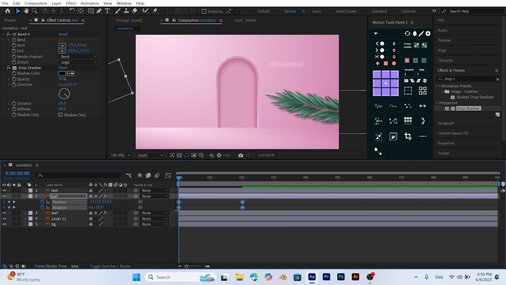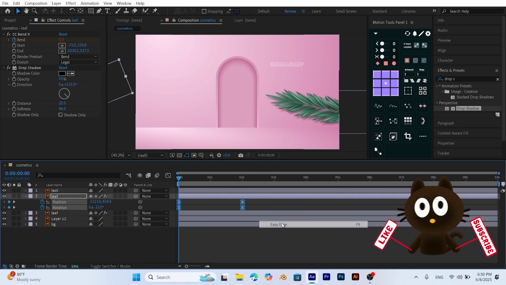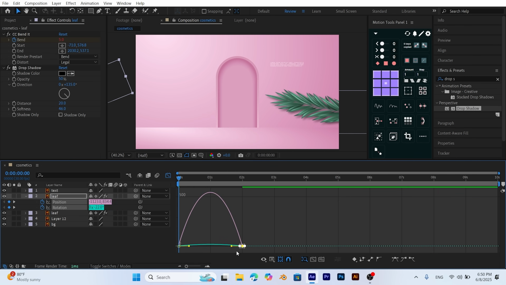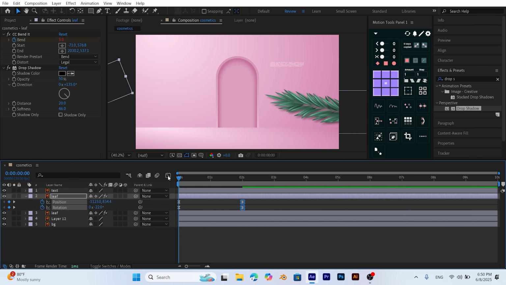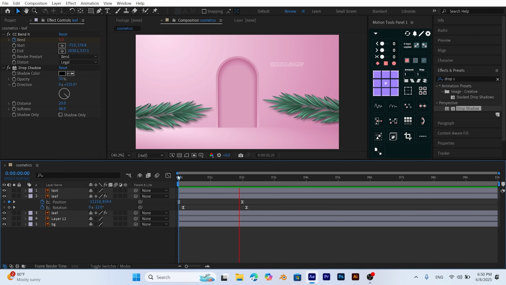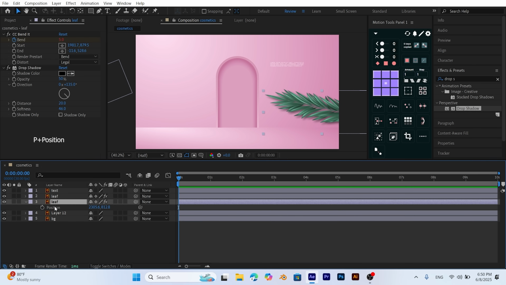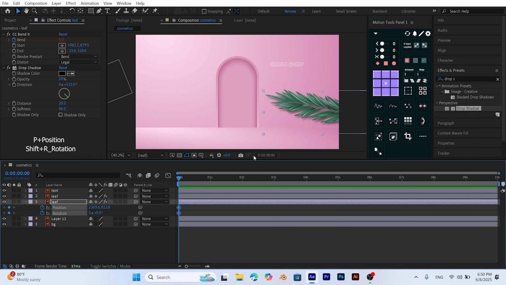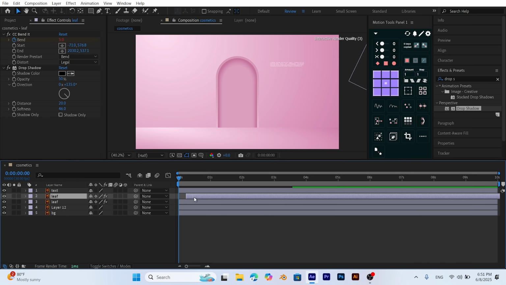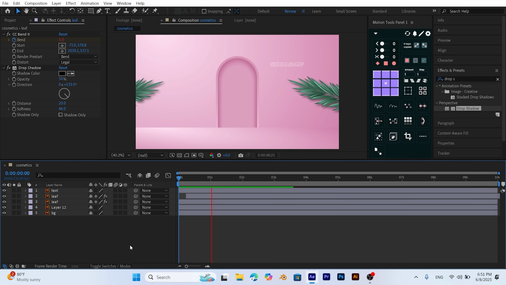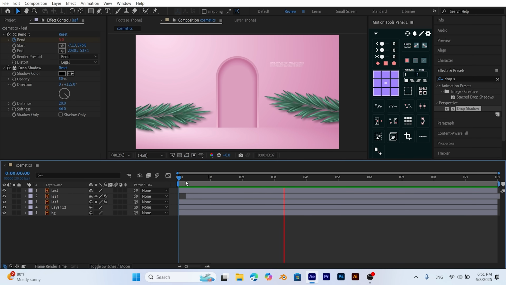Now, let's apply Easy Ease to the keyframes, then open the graph editor and adjust the speed curve. Let's apply these settings to the other leaf. Stagger the leaf entries by delaying the other leaf by 3 to 4 frames. This creates a more pleasing visual rhythm.